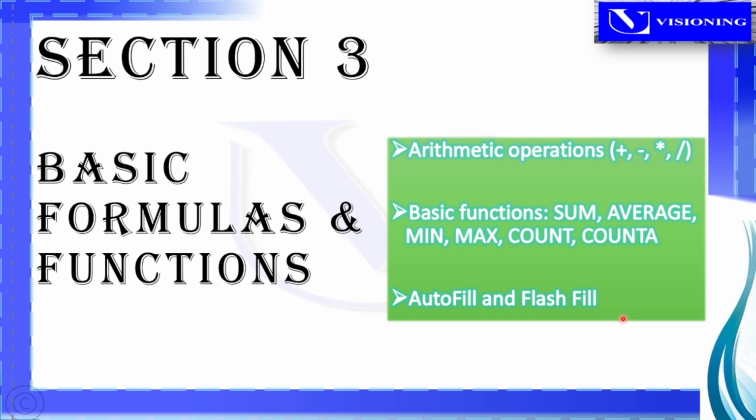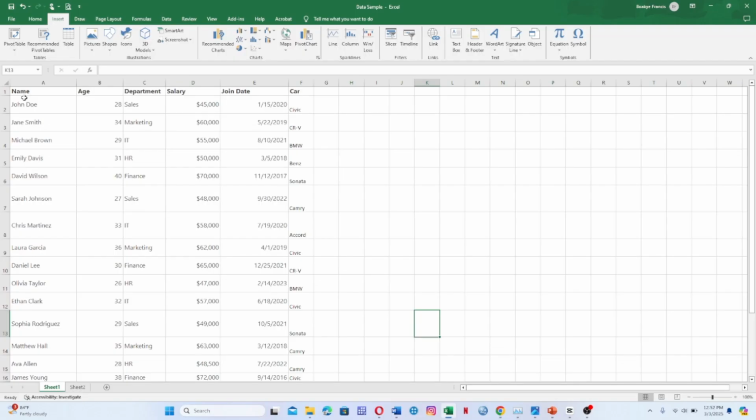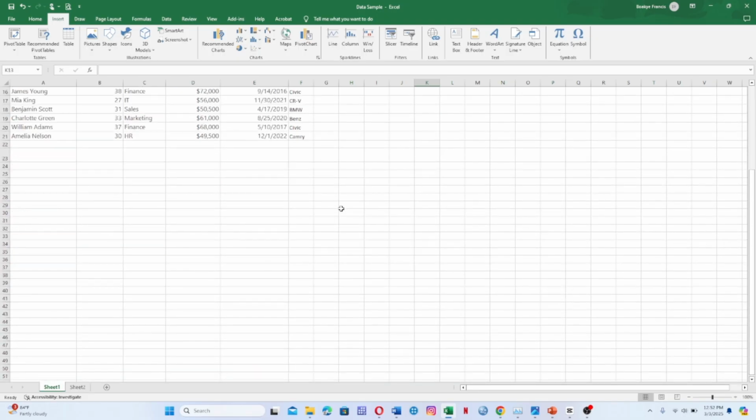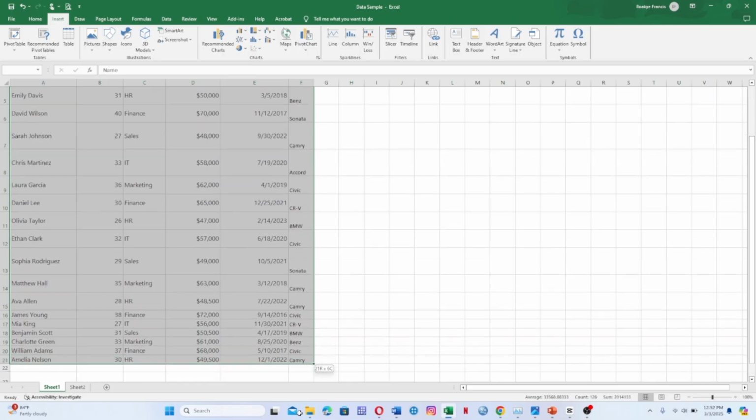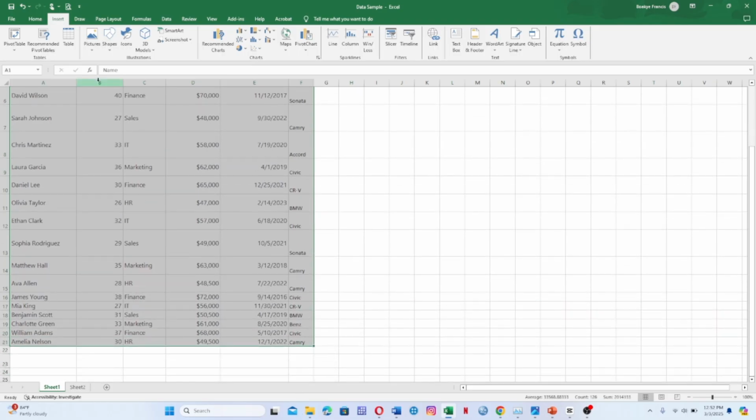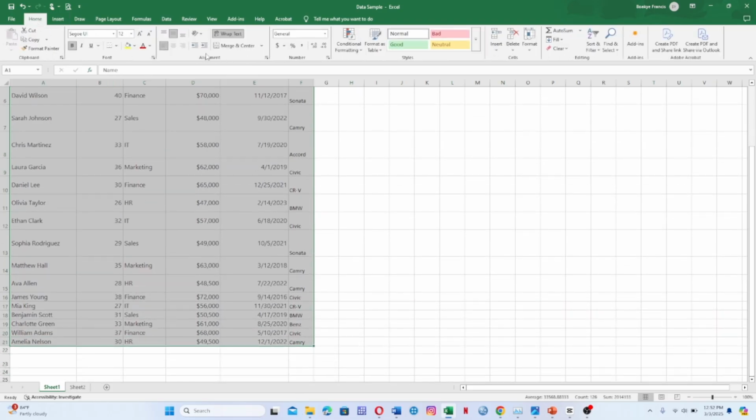Okay, so before we come to the basic formulas and functions, let's go and check a sample. So this is my data over here, and it's raw. Let me say it needs to be formatted and it needs to look good. So here you can select the whole data and you make it something nice.